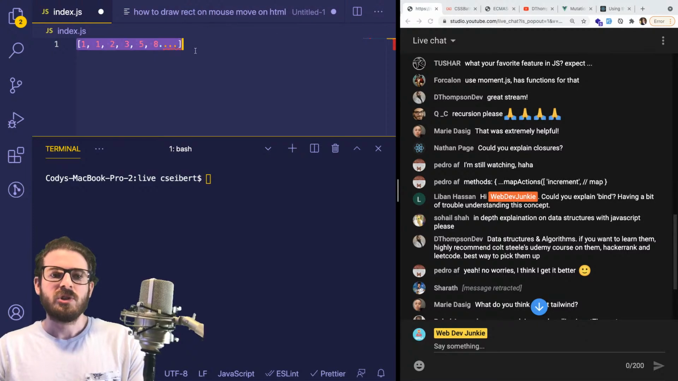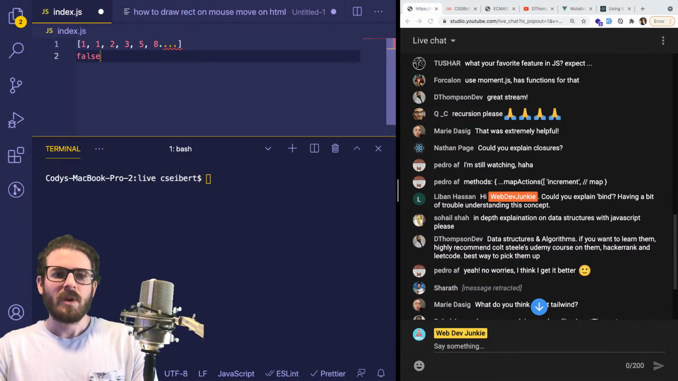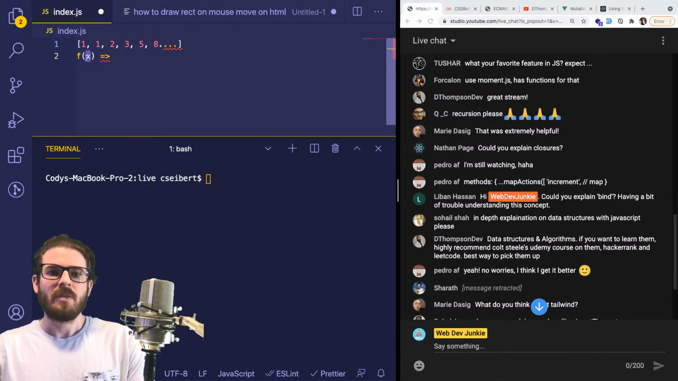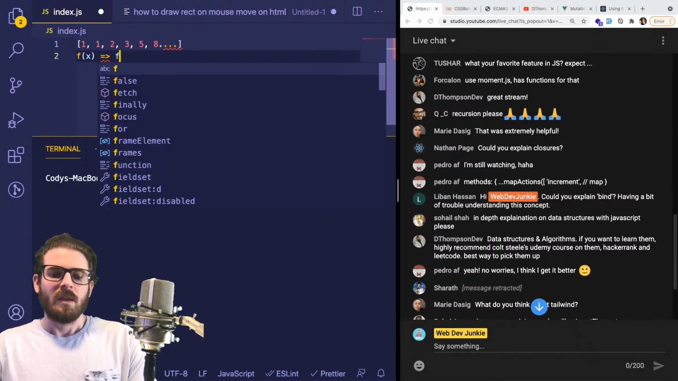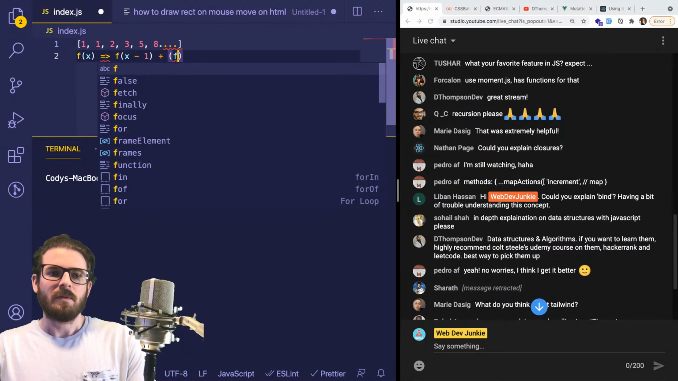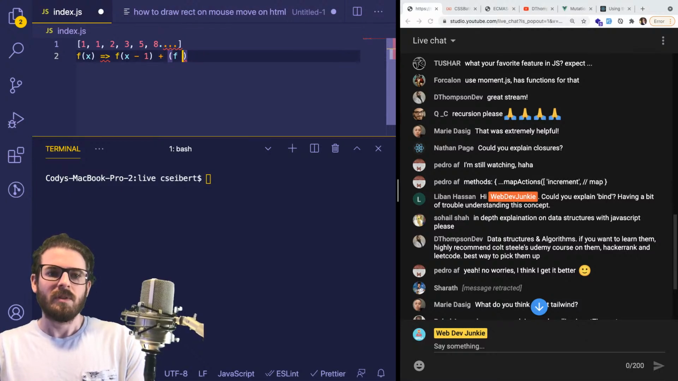So one solution is to use the Fibonacci sequence. And to break that down into the mathematical f of x, it basically boils down to this. So the Fibonacci sequence of your number. If I wanted the 8th Fibonacci number, it would be f of x minus 1 plus f of x minus 2, I believe.